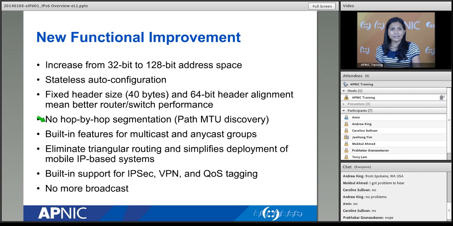Okay, next is built-in features for multicast and anycast groups. You can say that it's also very much related to this last one, which is no more broadcast. In IPv6, we don't use broadcast. Broadcast is a good thing. However, broadcast is also being used in a lot of malicious things. So it adds to the noise.